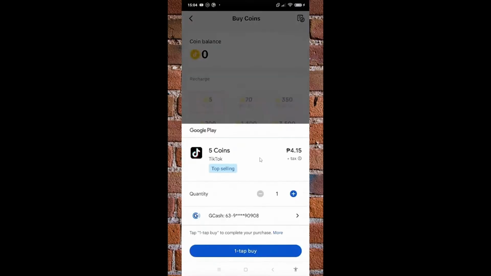Once everything's set, tap one tap buy here, and this will add coins to your TikTok account.